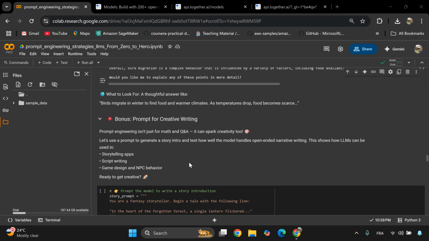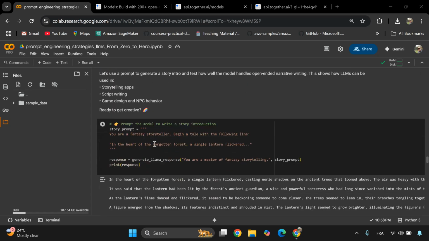So prompt engineering is not just for math or factual question answering. It's an incredible tool for storytelling, gaming, and more. With the right setup, large language models can help generate story openings. They can write dialogues for characters in games, and even assist in creative writing or screenplay drafts.